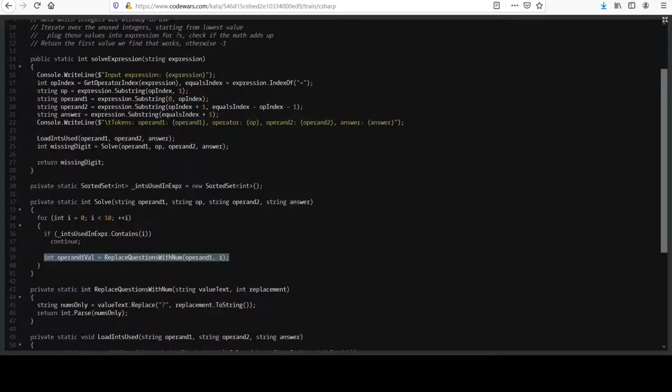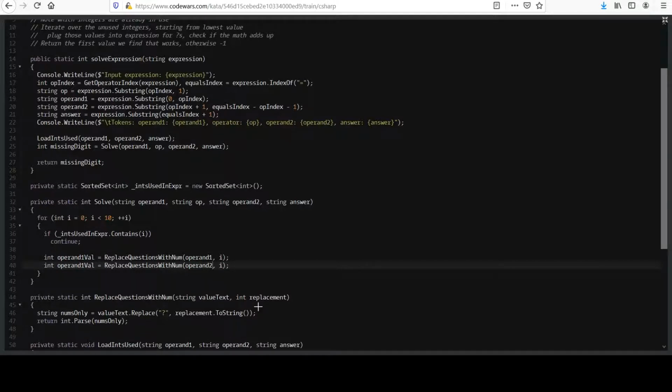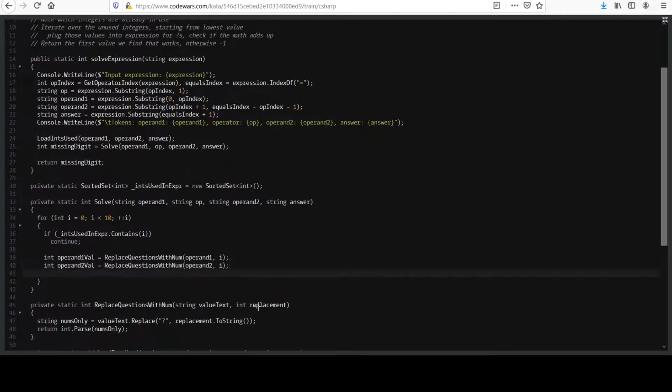And so we can do something similar for operand 2. Copy paste, pass it operand 2, and we'll give it a unique name. So we've got operand 2, and then we also need an answer. Answer val equals replace with num, answer, and I as well. Remember, the question mark gets the same value. It can't be different values. So we're always passing the same value I in. So good, we have integers to run with.